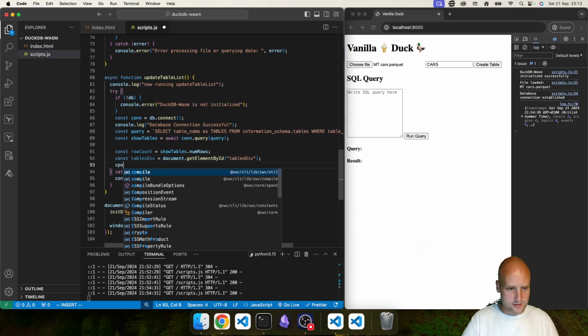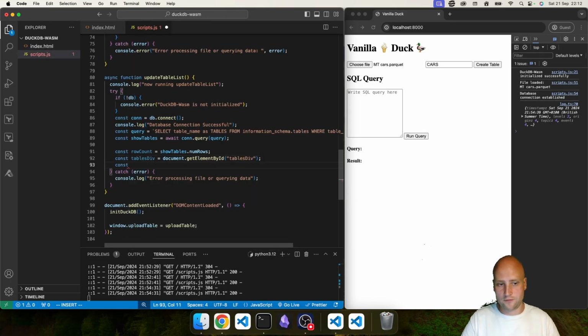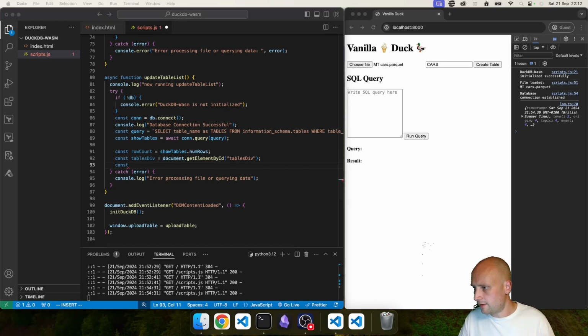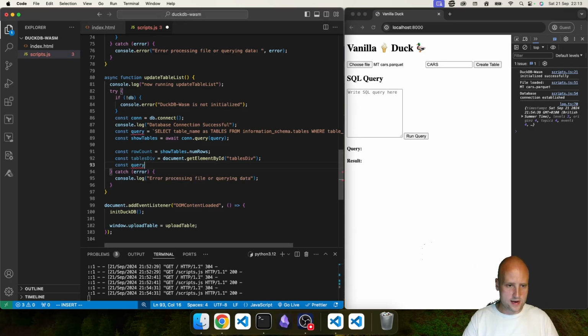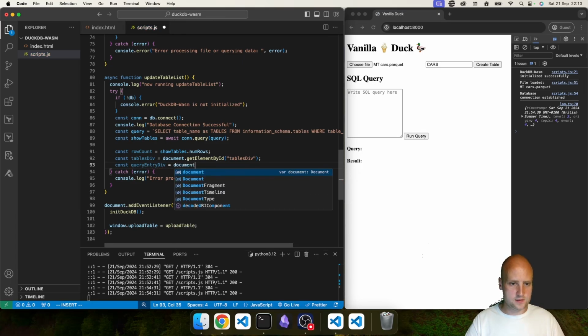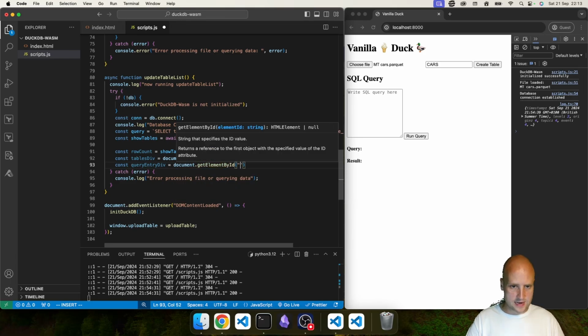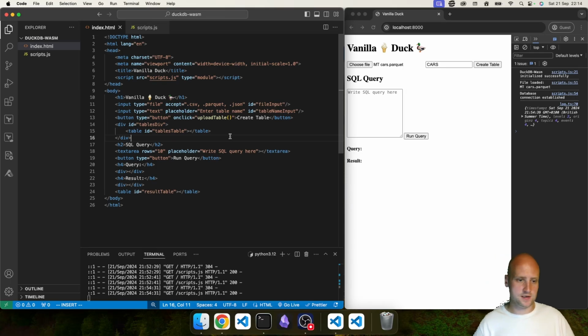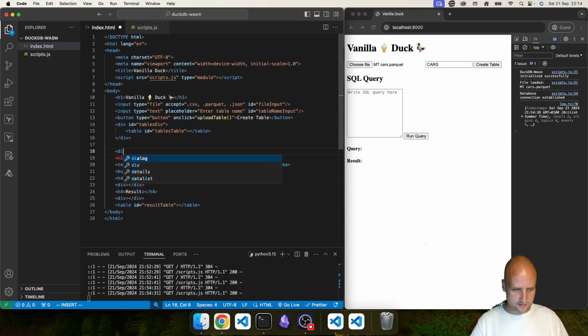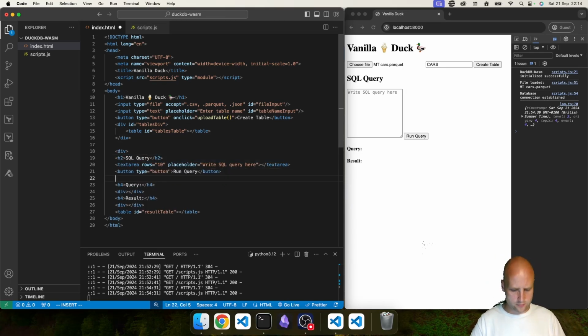Okay, now the next thing we want to do is get hold of another element, and that element is going to be the query entry div. And that again is going to be an element that we get using its ID. And the ID of this one, to be consistent, is going to be query entry div. The query entry div doesn't exist yet, but we're just going to put that div around these three elements here. And that div is going to have the ID query entry div.